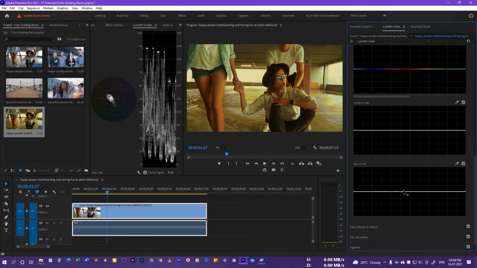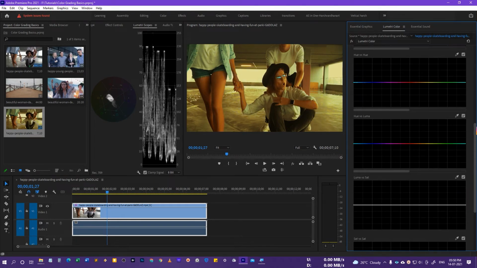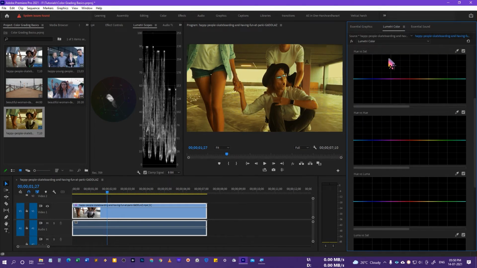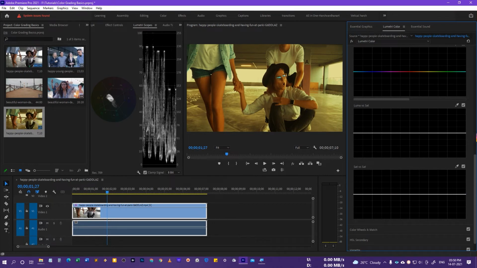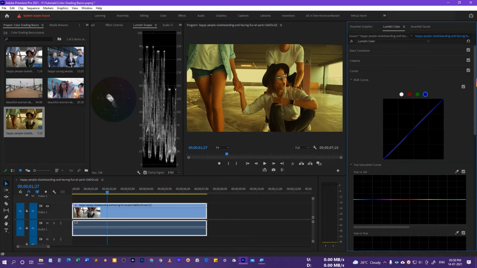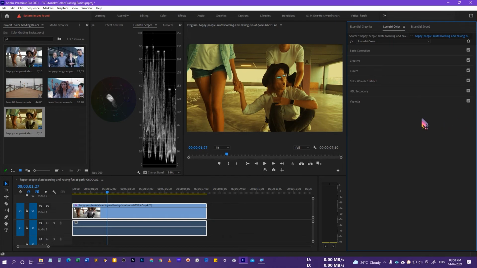All right, so basically most of the time you will use these options: hue versus saturation curves, hue versus hue, and hue versus luma. Okay, so these were the options for the curves panel in the Premiere Pro. And now let's go to the color wheel and match.